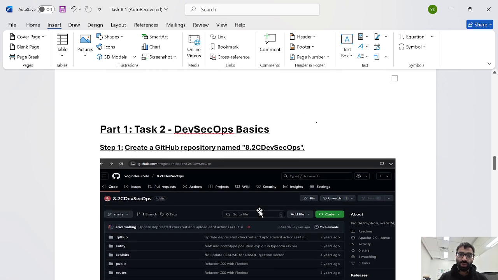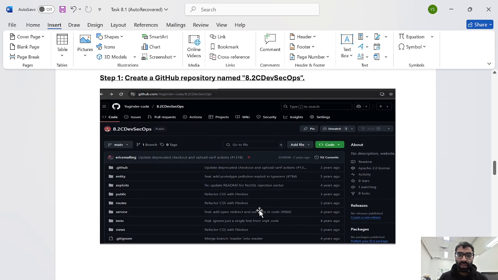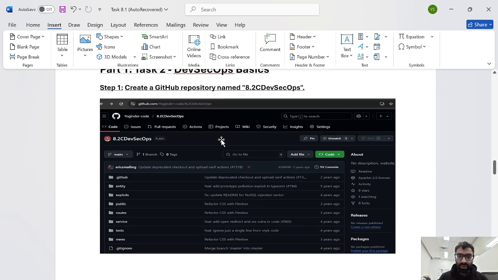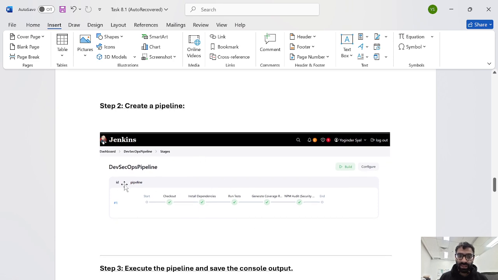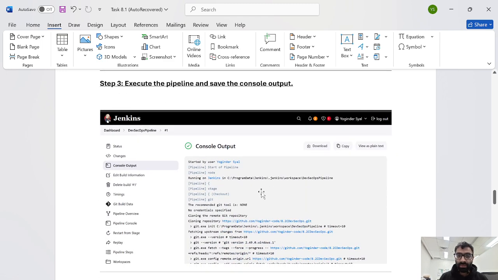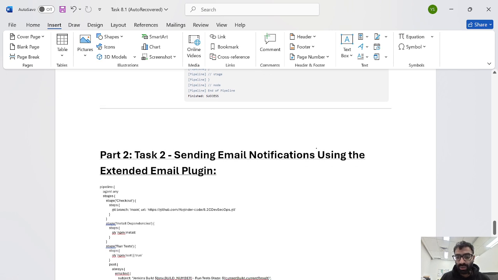Part 2 of task 1 is where we are doing the DevOps basics. Here we have made a repository on GitHub with the name 8.2 DevOps DevSecOps, and here we have created the pipeline. As we can see, these are the stages of the pipeline. In Jenkins, this is the particular code we used to complete this task. As we can see, the build is a success. Part 2 of task 2 is sending email notifications, so I'm going to do it live.